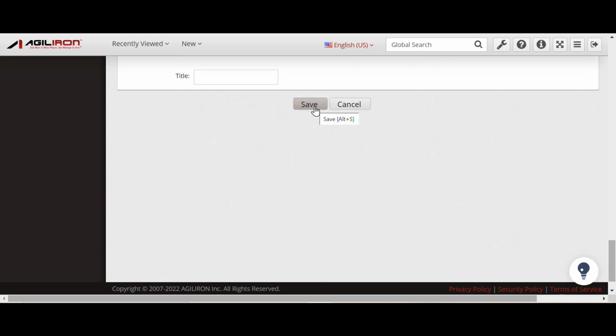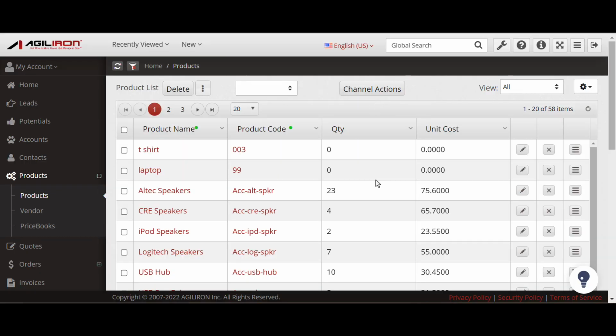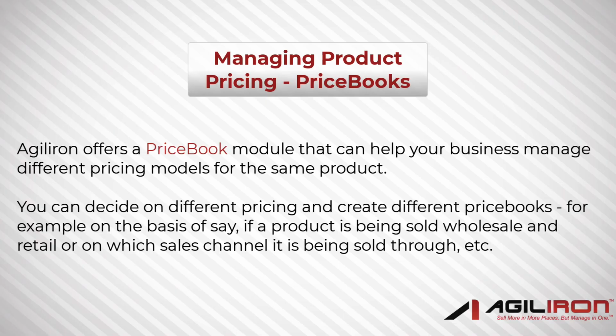Once the image gets uploaded, click on Save. Note: image file formats like JPG, JPEG, PNG, GIF, and TIFF of sizes less than 2 megabytes can be uploaded. In the next section, we'll talk about managing product pricing.